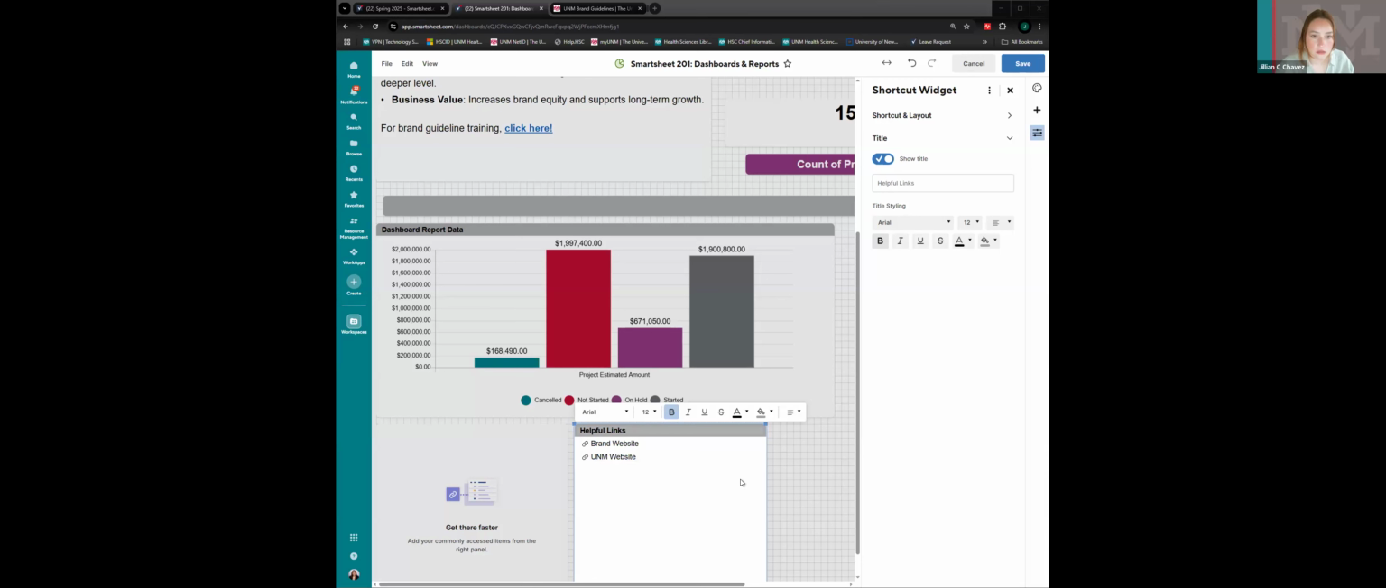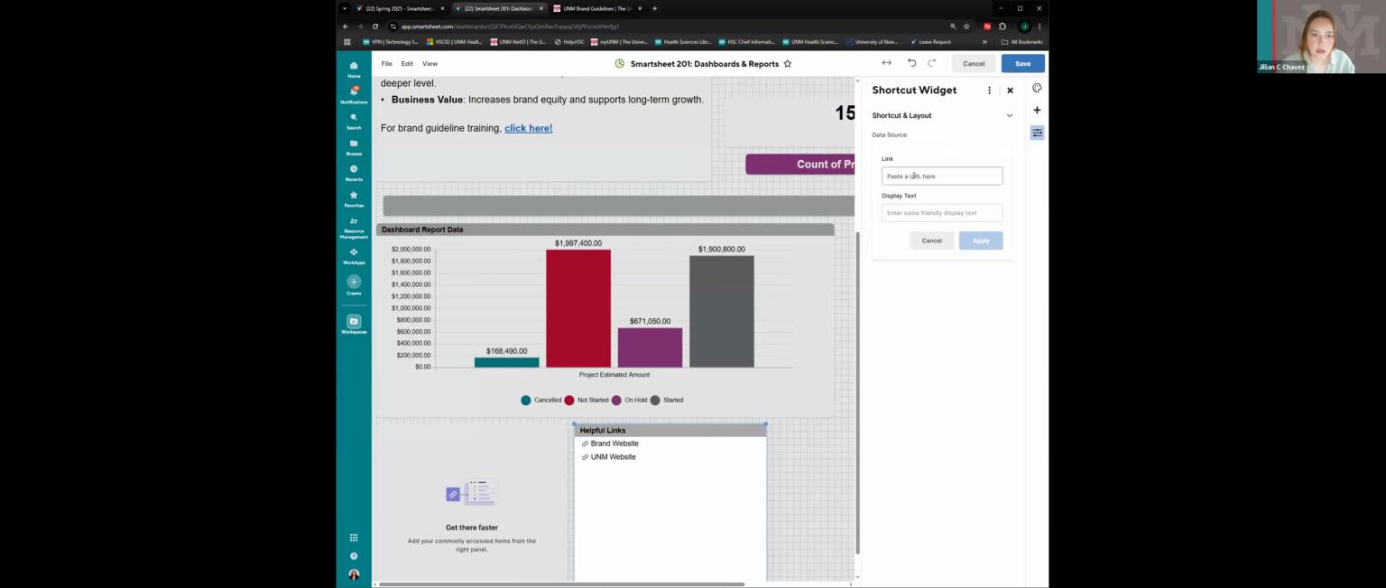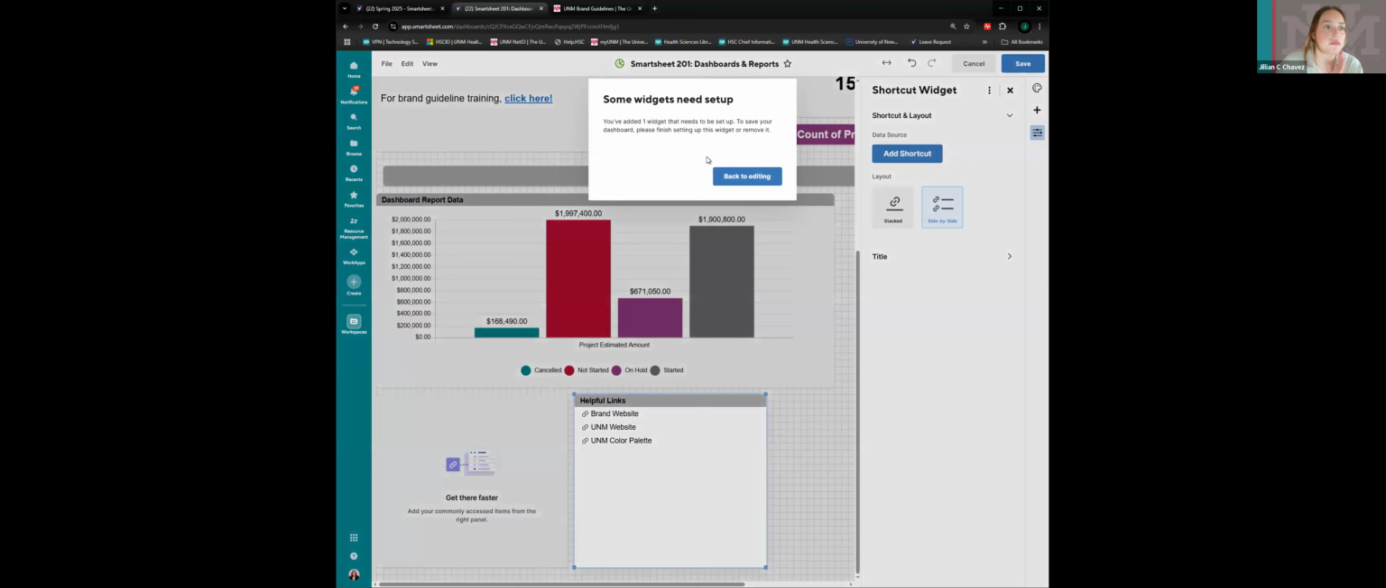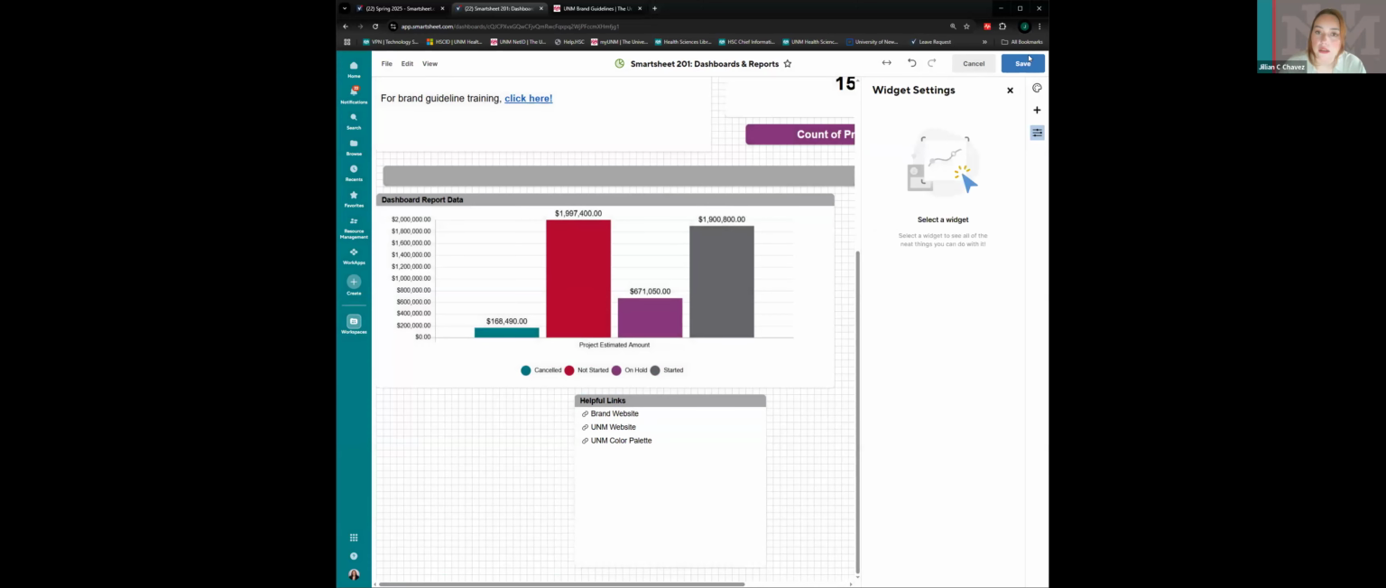Okay, so let's go in here. Shortcut, add another shortcut, website. Let's do color palette. So that's the color palette website. Oh, that was wrong. Whoops. Okay, cool. So now I have all my helpful links here. You've added one widget that needs to be set up to save your dashboard.